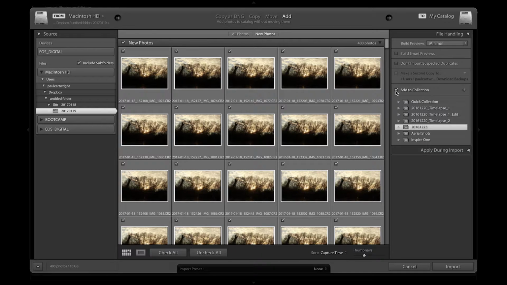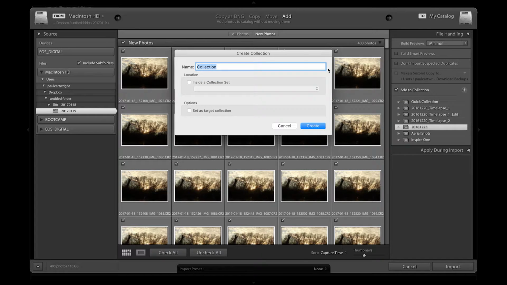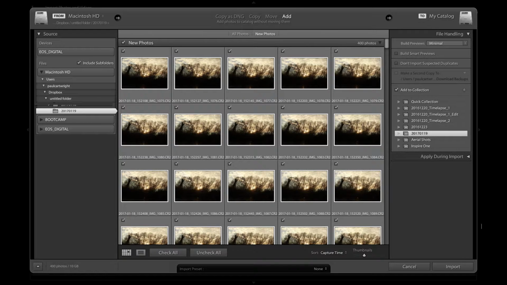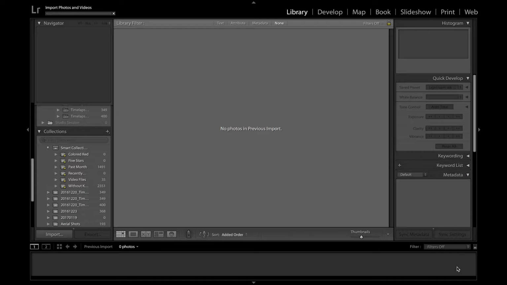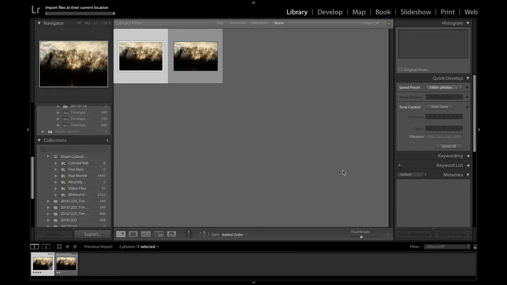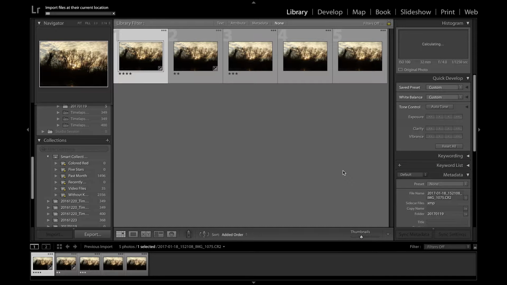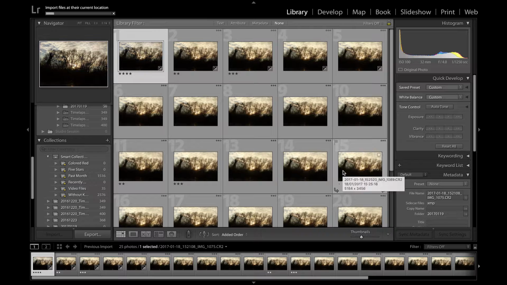And then I always put my images into a collection. It just keeps them tidy. So we're going to create a new collection and we'll just use, again, today's date. Once that's selected, we'll click on import and Lightroom will start importing all 400 of your images. Again, this is something that takes time, so we'll just skip forward quickly.